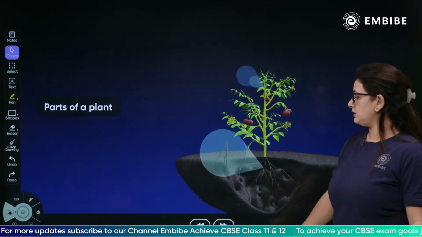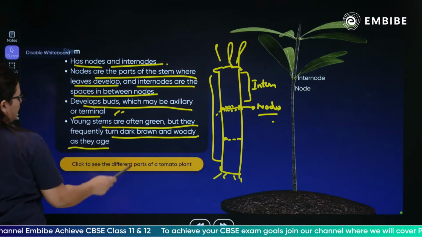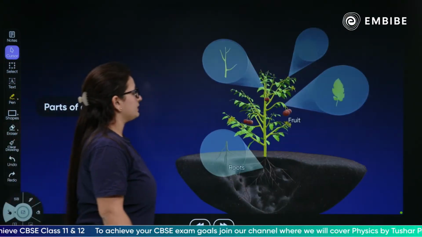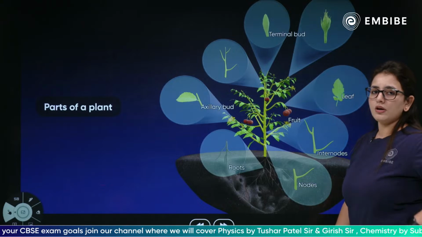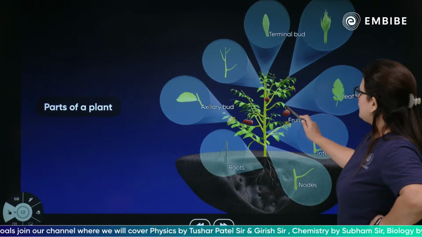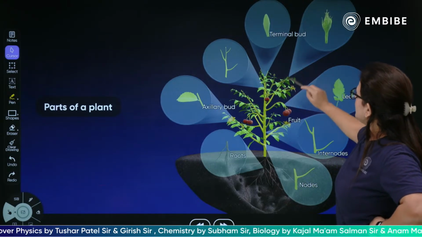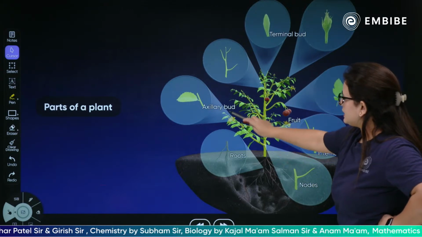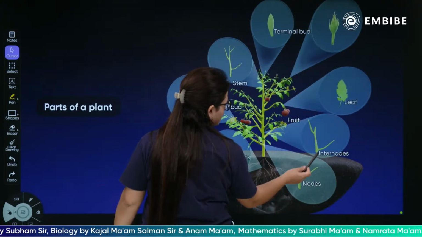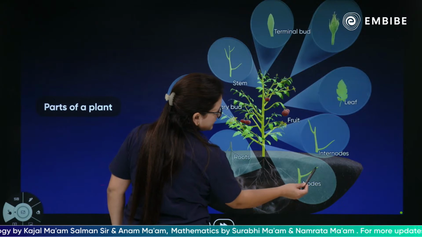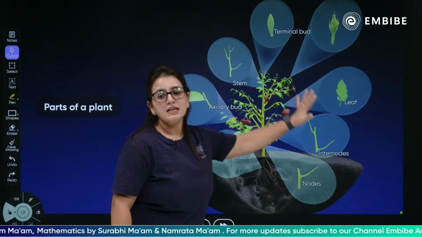Moving forward, talking more about the stem, let's see the different parts of a tomato plant. Can you see, children? These are the different parts of a plant. This is a leaf, this is a terminal bud which is present at the terminal, and this is the axillary bud. These are the roots, these are the nodes, and between these are the internodes.